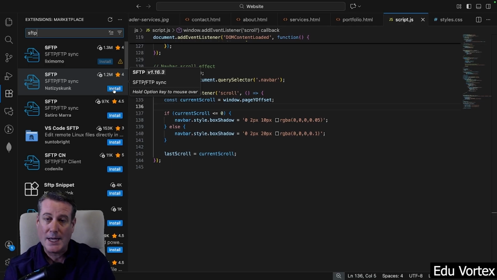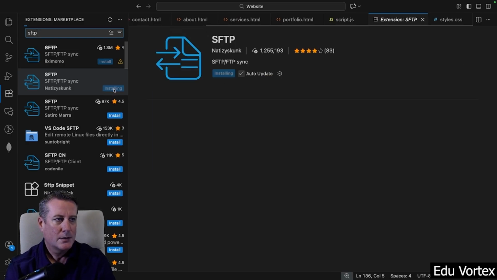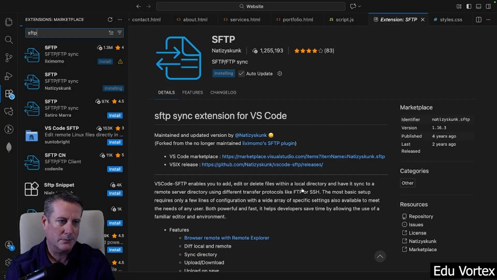So we'll use that. So again, SFTP. There are others, but we'll use that for now because that should work. Actually, it will for sure work on both secure file transfer protocol and just regular FTP, which is what we're going to use in this one. If you get this where you say trust publisher and install, go ahead and just go with the trust publisher.